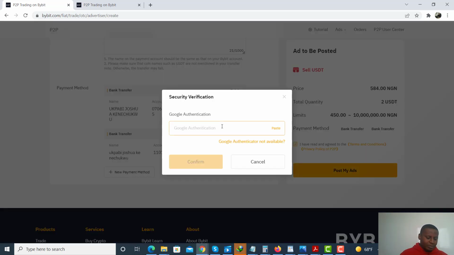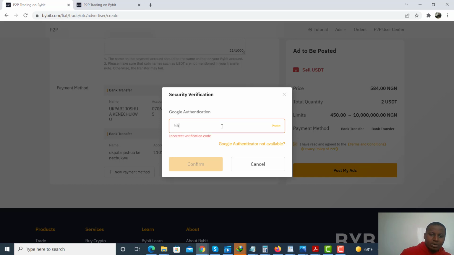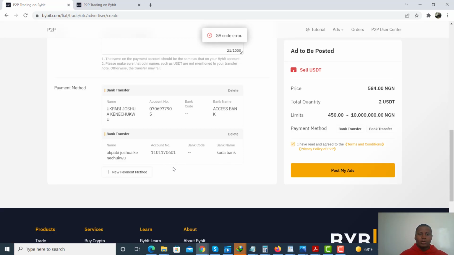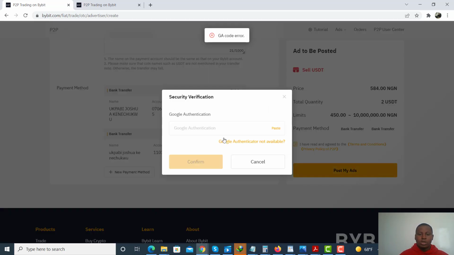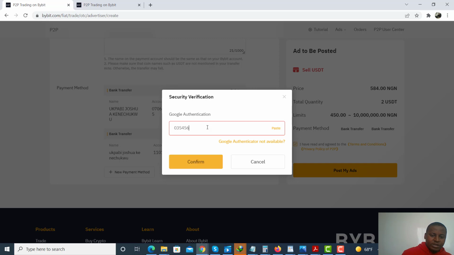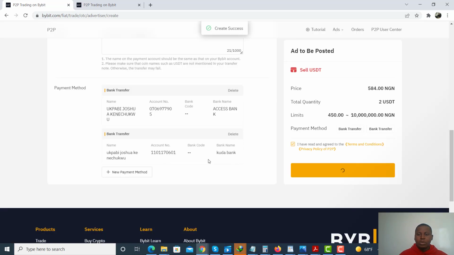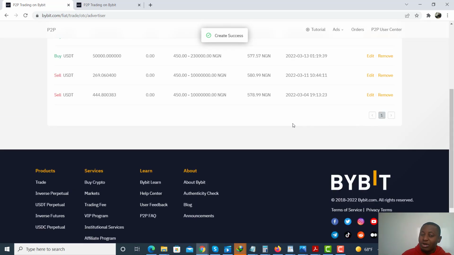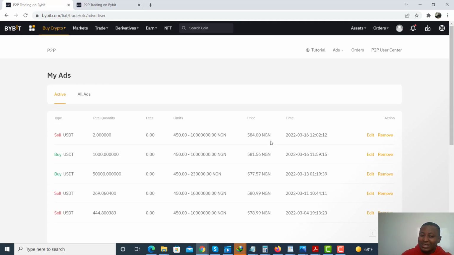Copy my Google Authenticator code and put it here and confirm. Google Authenticator, it expired actually. 035456. Confirm. Boom, great success. So I've created a sell order. I've shown you how to create a buy order and how to create a sell order. Okay, now let us go and verify.